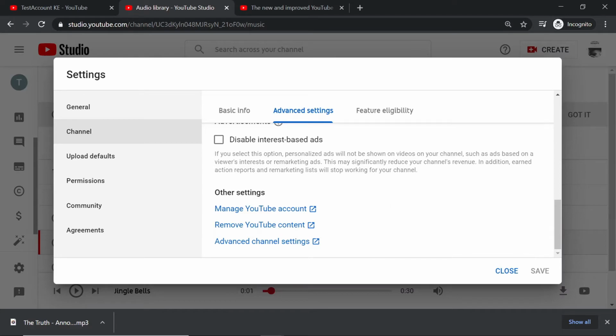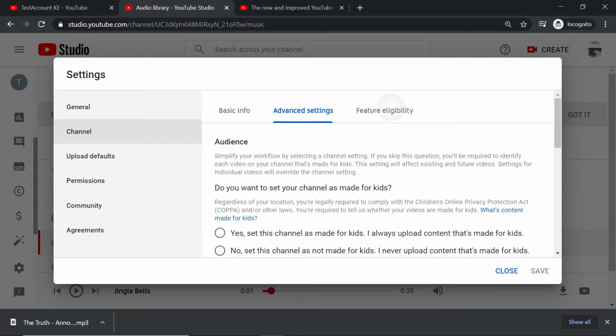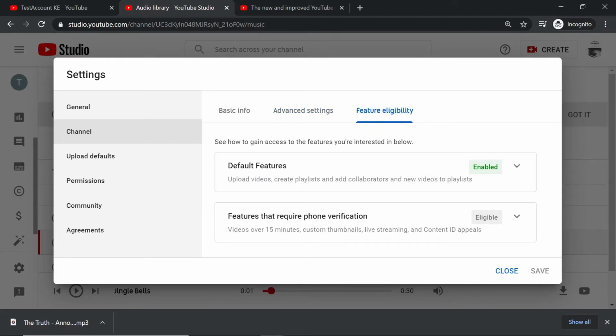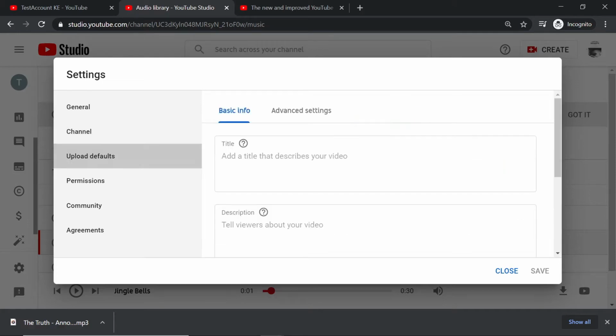Other settings, you can manage your YouTube account, remove your YouTube account content. Just explore all these things slowly by slowly. Default features are enabled. Features that require phone verification are not enabled because we did not enter a phone number, but it is important. Upload defaults, to make it easier as you upload content.